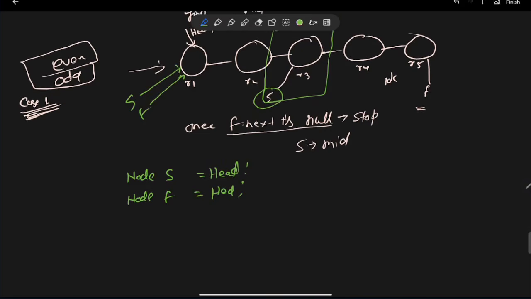Then I want to move F, jumping up, so we can do F dot next. Now it is pointing to that node. So here we can do F dot next and initialize it to F. Then move slow, S dot next, like that. These two lines are doing this.